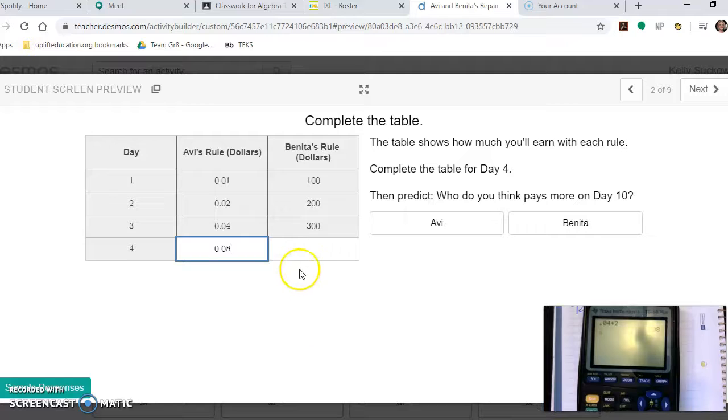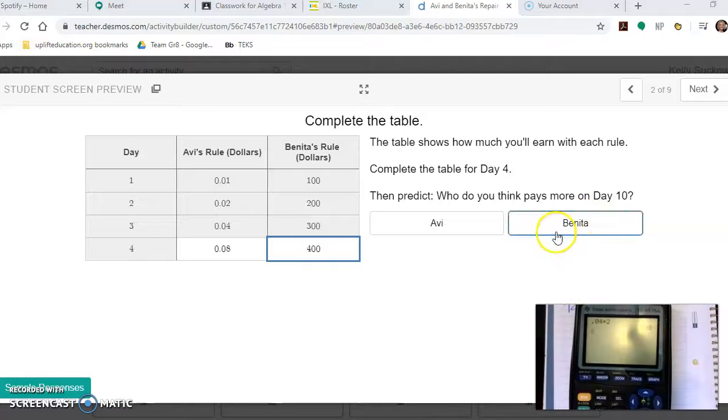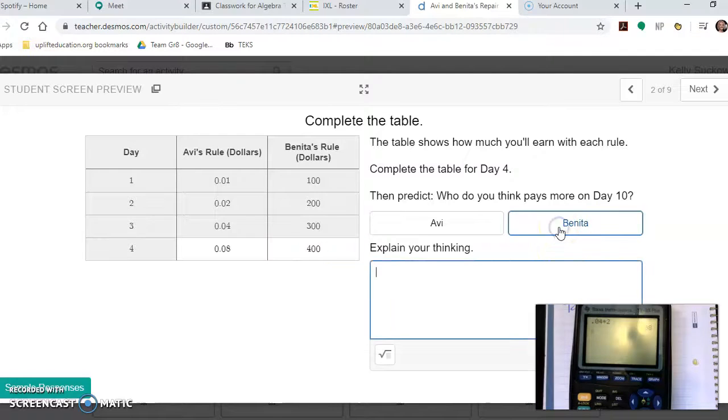And if you can see, Benita's rule is increasing by 100 as we go down the table. So that means that Benita's rule is going to be 400. Now, there's no right or wrong answer. I want you guys to make your own prediction about who you think is going to have more money on day 10, but I might just pick Benita.